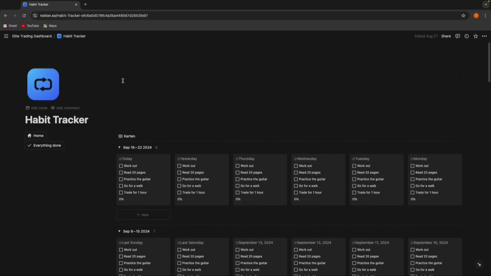Next, we included a habit tracker, which allows you to track as many habits as you want by simply adding them, and you can check these checkboxes and you can see that the progress will automatically be updated. And for every new day, the journal adds a new card automatically. And if you completed all the tasks for the day, you can click on everything done and the journal will check all the boxes automatically.